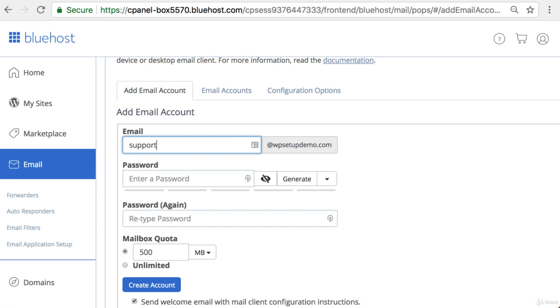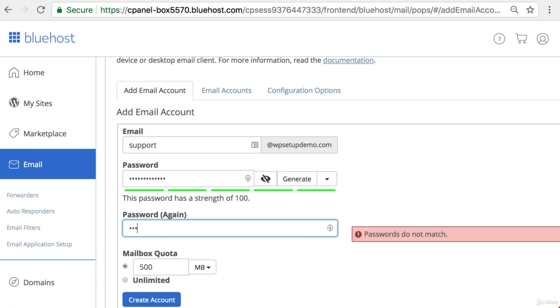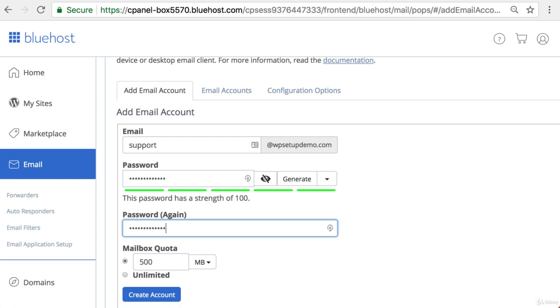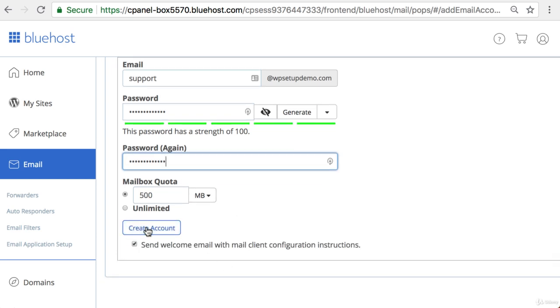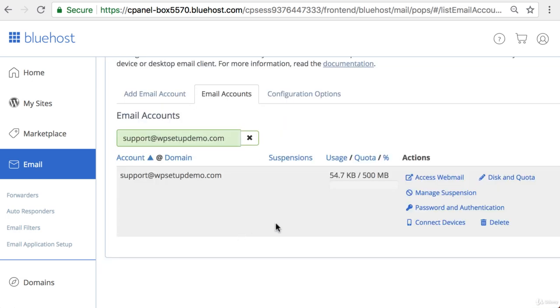So I'm just going to set one up, for example, as support@wpsetupdemo.com. Then you want to enter your password. Very simple. Make it something secure and just make sure that it's the same. And then you can go ahead and click create account. So now we can see that the account is being created. We can go ahead and view it.